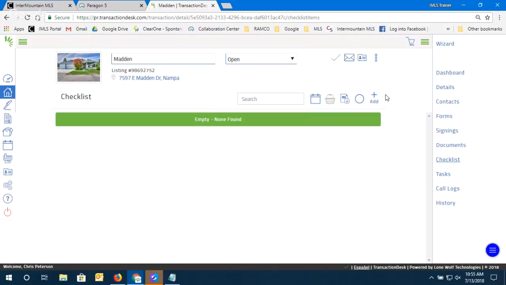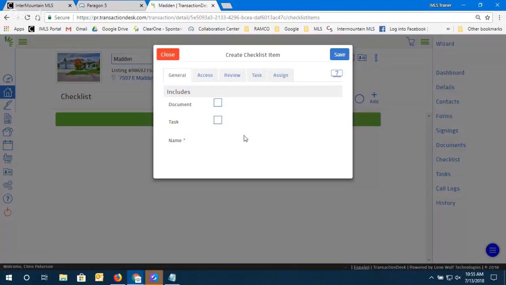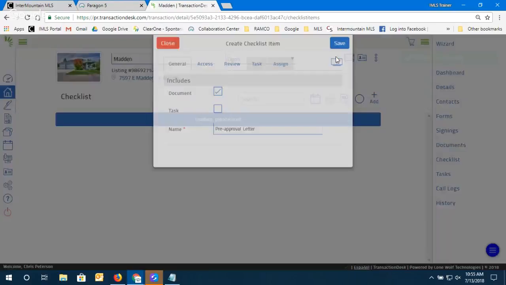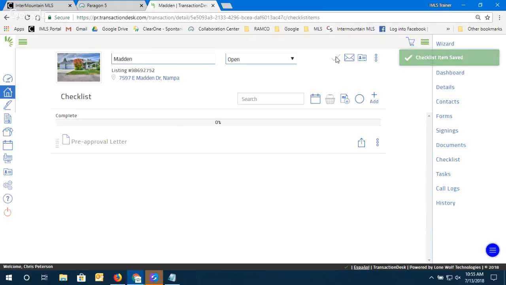So to add an item in here, I would go to add checklist item, and then I would type what it is. Let's say it's going to be a document, and there are some already preset ones in here. Let's say it's the pre-approval letter, and I hit save. So now I've got a checklist to upload the pre-approval letter. If I upload it, it goes to my documents.